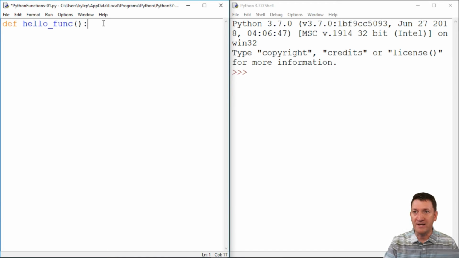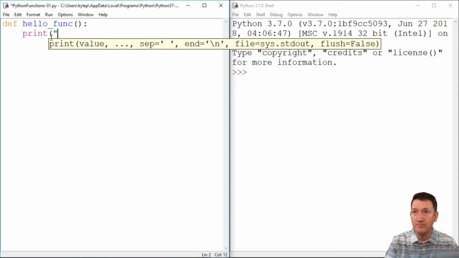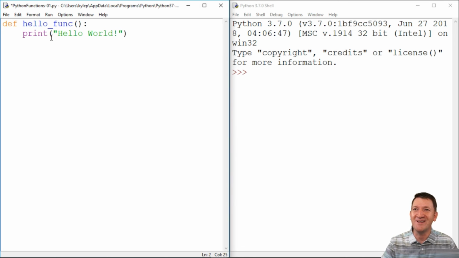Now, if I hit my enter key, you can see that we got a little bit of white space there, indented in for us, because now we need to tell it what's going to happen when somebody utilizes this function called hello func. So here I'm just going to print. I'm going to print out hello world, and it's excited, exclamation mark, and I'll close that parentheses, and there's my function.